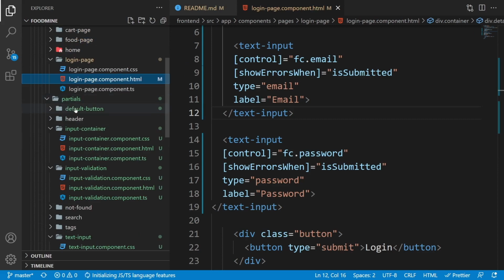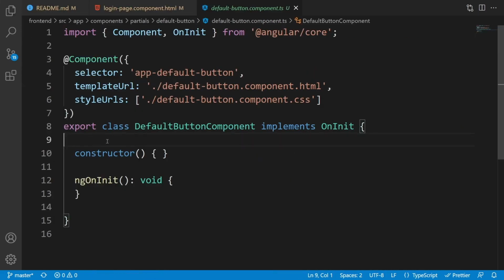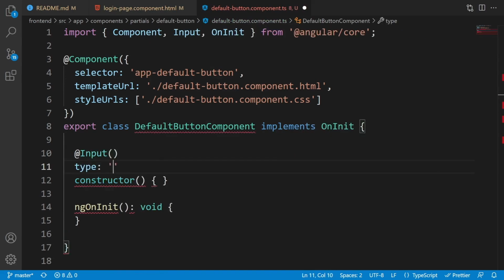Inside the partials menu, as you can see, we have the default button here. Now open up the TS file inside it. Here we have a couple of inputs to add. The first one is the type. So input, the name of type, that should be submit or button. That is submit by default.